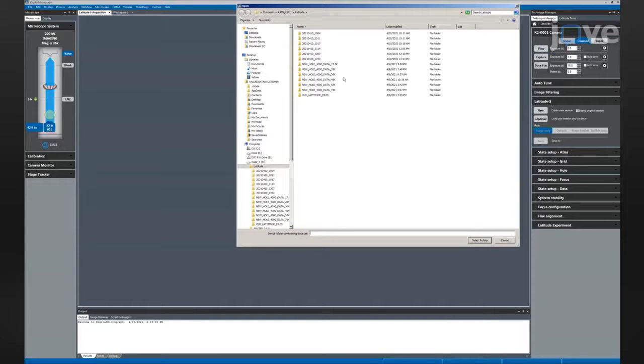To start an entirely new session, click on the New tab in the palette. Choose the folder containing the session to be continued and select a folder to save the data.